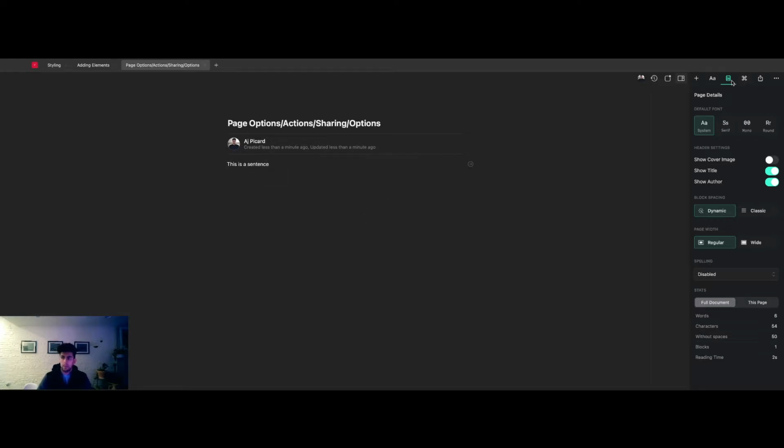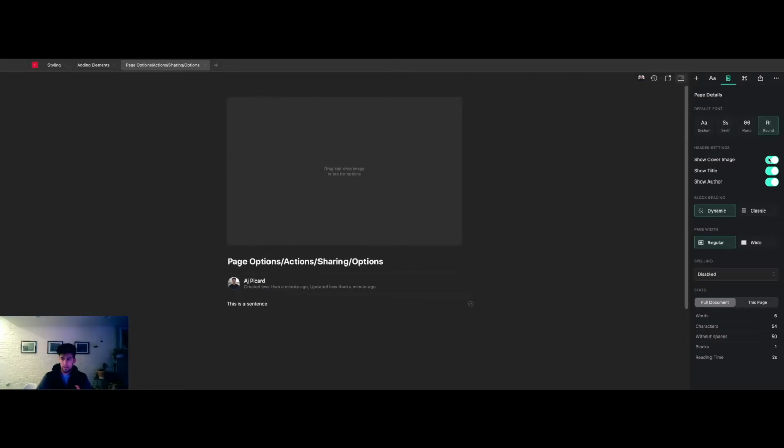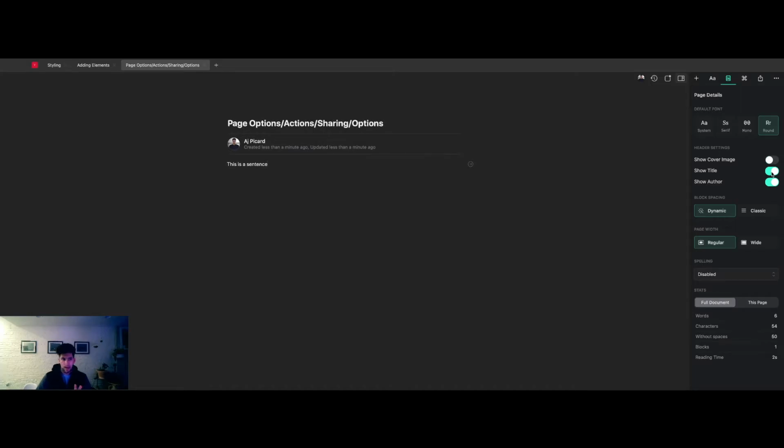We have some page options here. I love how they allow you to pick your own font. I just absolutely love this. You have the system font, the serif font, the mono font, and my favorite, rounded. This is SF Pro rounded, and this is my favorite. They also give you the option to add a cover image if you want to. I don't use that. You don't have to show the title. You don't have to show the author. I personally don't show the author on most of my personal pages.